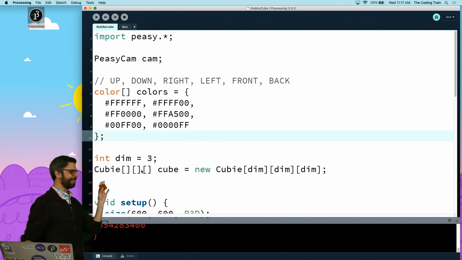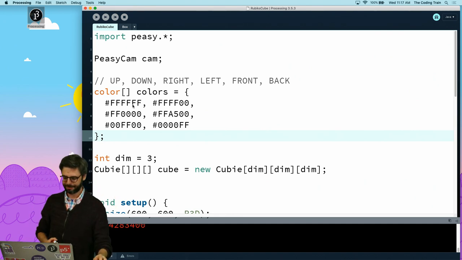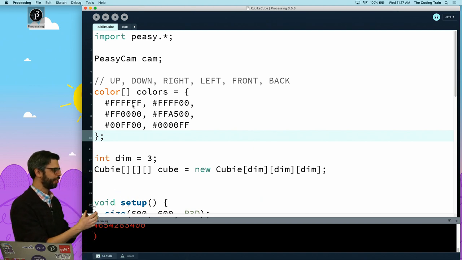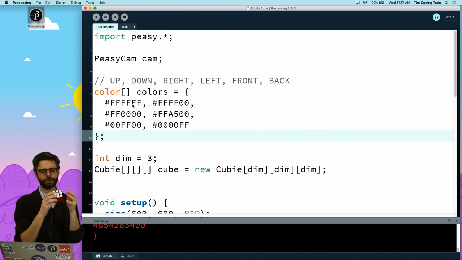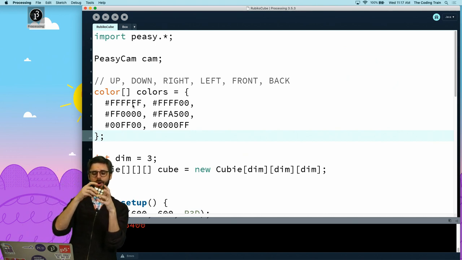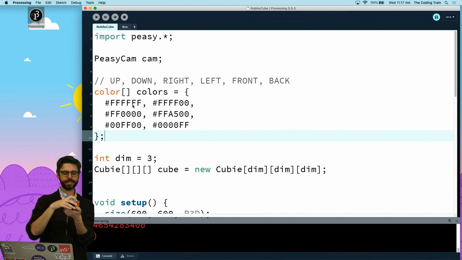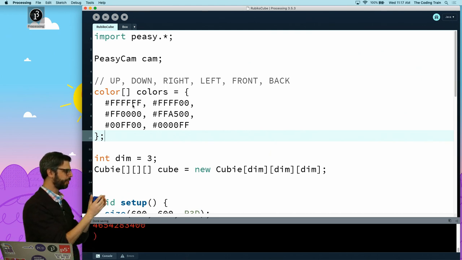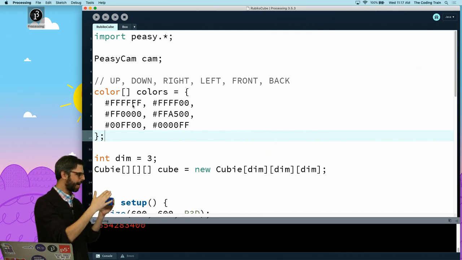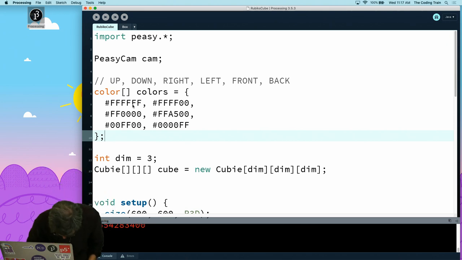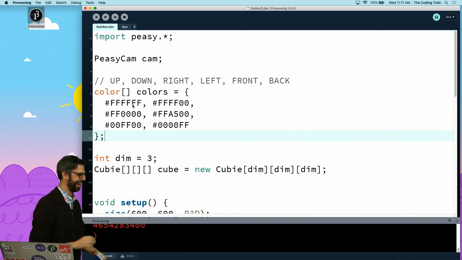All right, I've returned, and I've now finished off this array with the colors in the order of up, and I know there's some disagreement as to whether yellow is the top or white is the top. I can sort that out later, but for right now, I'm going to say white is the top, yellow is the bottom, green is the front, blue is the back.